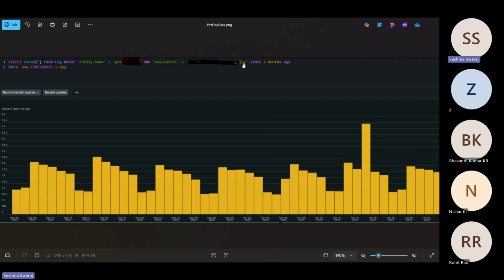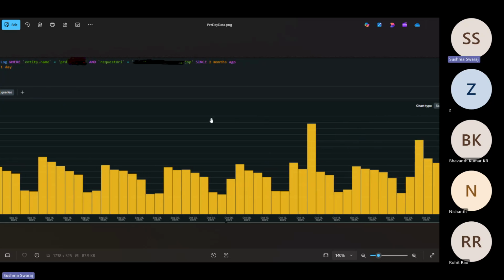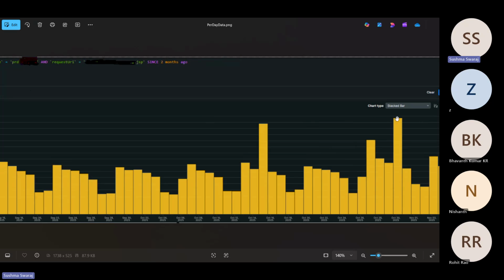So I was supposed to test one scenario where I want to check how many clicks there are on one particular feature, and that feature name was ending with .jsp, something like summary.jsp. So I was using that, and I was taking the whole count for the last 2 months. When I got the peak, I got the peak on 30th of October. Now this is 1 day of data.